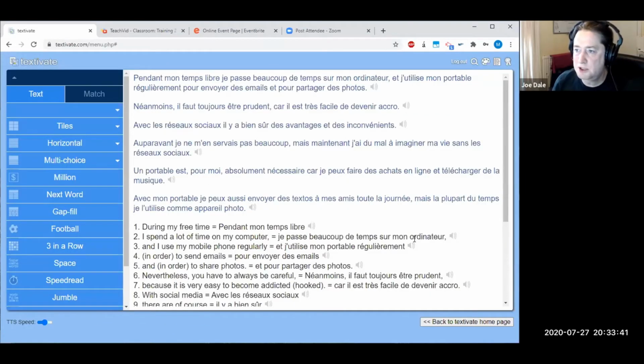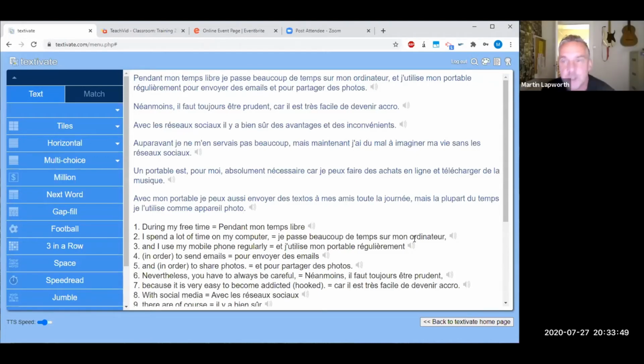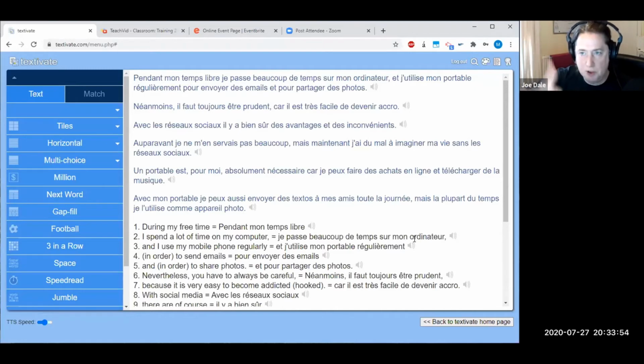So Oliver's asked, does the platform enable students to manipulate and refashion the language, or is it all based on a given exact translation? It's all based on reconstructing the original text. So it's down to either the teacher or the students to put in a text, and then it will generate the activities as a result.